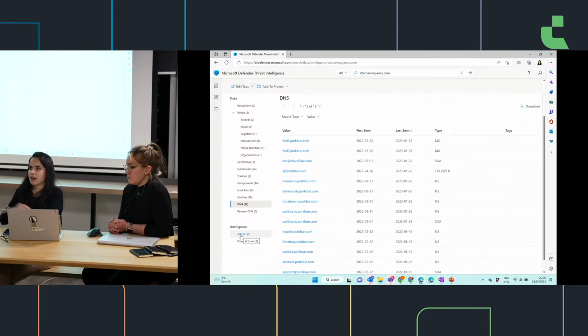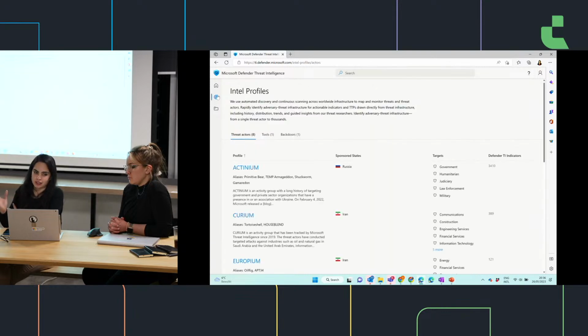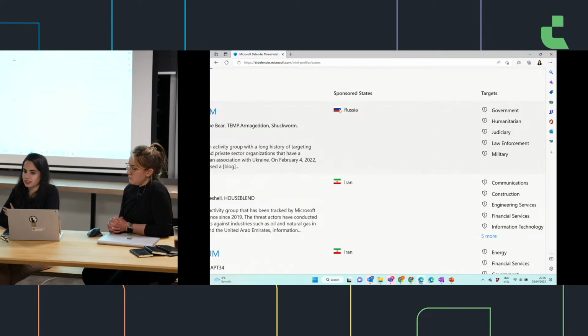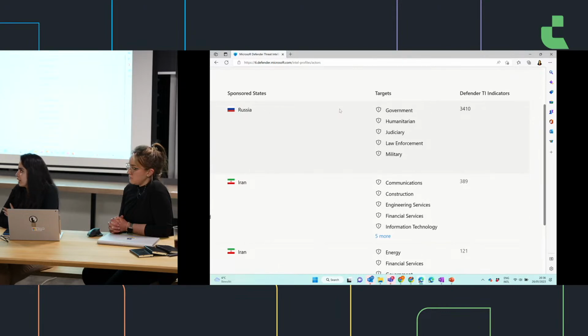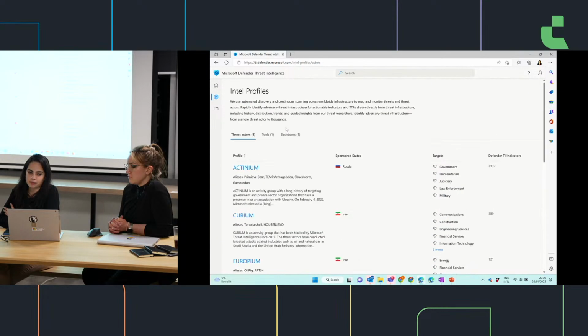Articles, we all navigated from the article, so of course it's going to show the same article. My personal favorite, and what's most interesting, is this. So Intel profiles. Keep in mind that this is a demo environment, so you will only see some fabricated information, but you can see threat actors, their profiles, the sponsored states, the targets, and Defender TI indicators. You can see all of these here.